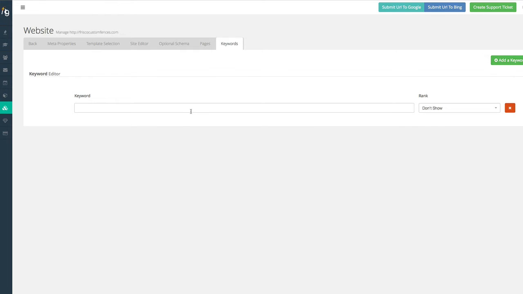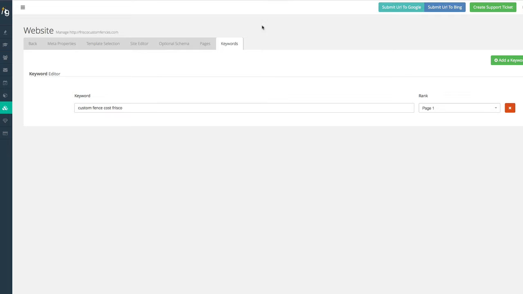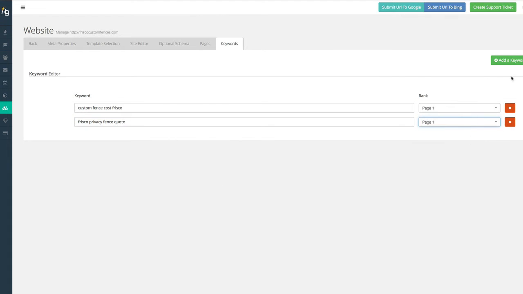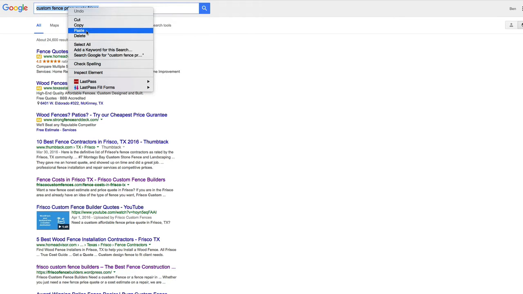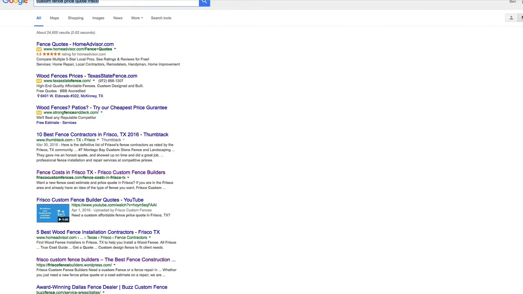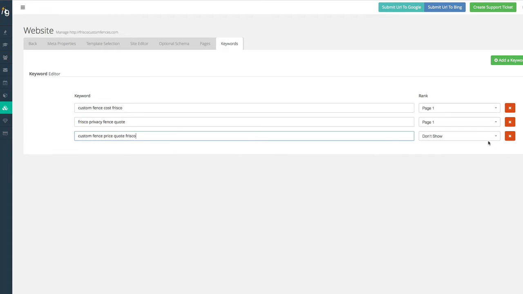This allows me to very easily manage my different keywords. I'm going to save that. And let's add another one. I've got Frisco privacy fence quote. I'm going to add it right here, and that is on page 1. Let's grab another one: custom fence price quote. Let's see, copy. You see I've got top listings all over me. I've got such a big footprint here that it's insane. So I'm going to go ahead and add that keyword as well. Paste that, page 1.